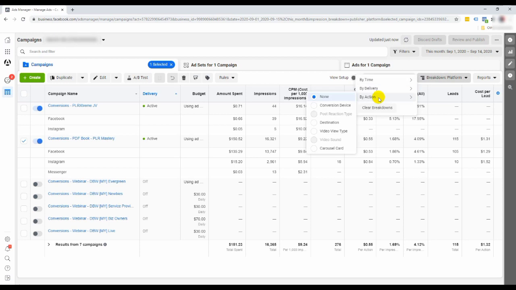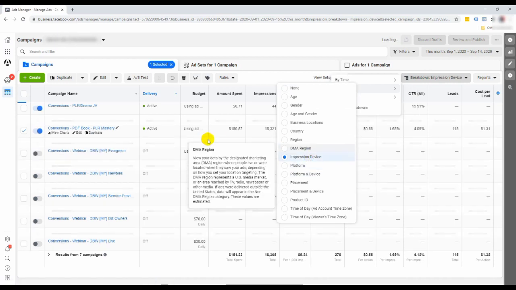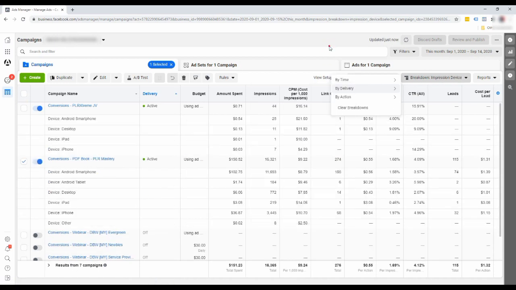And if you want to take a look at breakdown, delivery, and also have a look at the device, let's take a look at impression device. You can see that a lot of the leads are coming from Android smartphones.